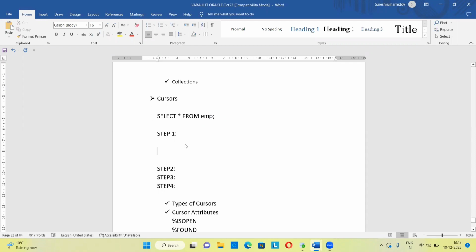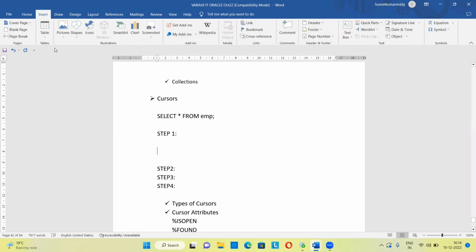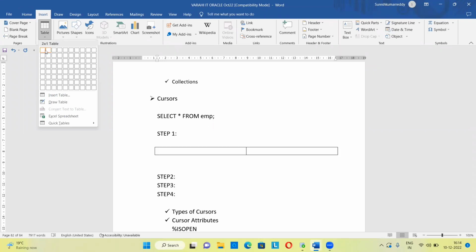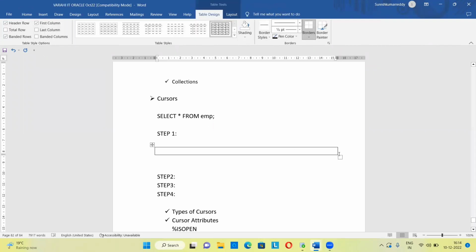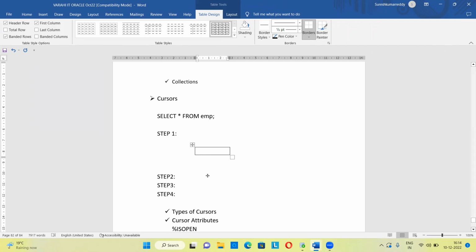The first step: when you are executing a statement, you contact the Oracle engine. The Oracle engine is nothing but a database, and some space will be there. To process my statement, I need a space. Imagine this is my database.